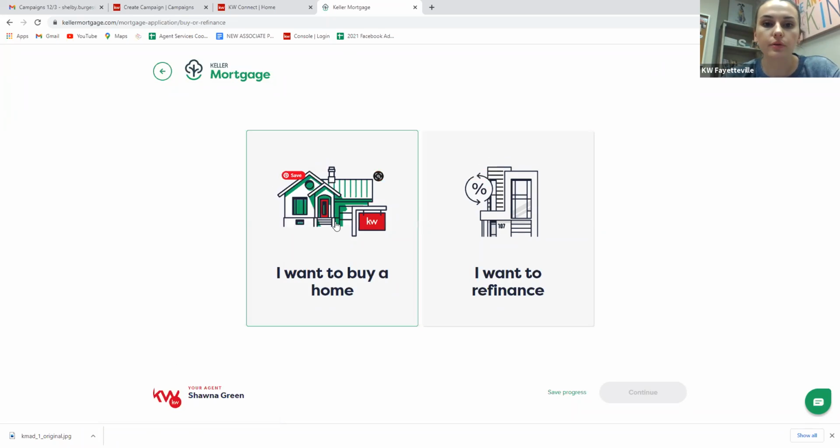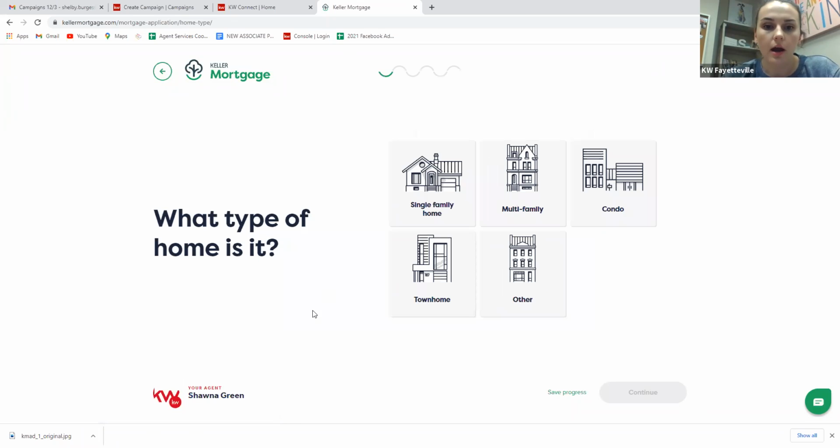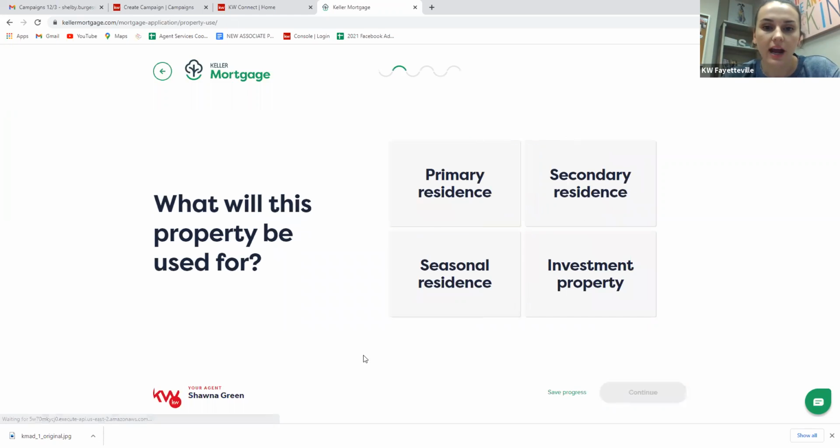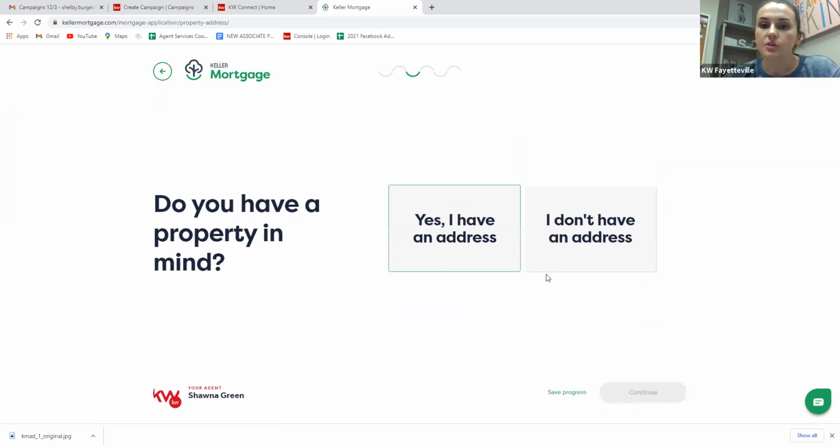But then they go through the "I want to buy a home" flow. What type of home? It's going to ask what will this property be used for? Do you have an address? And so forth and so on.